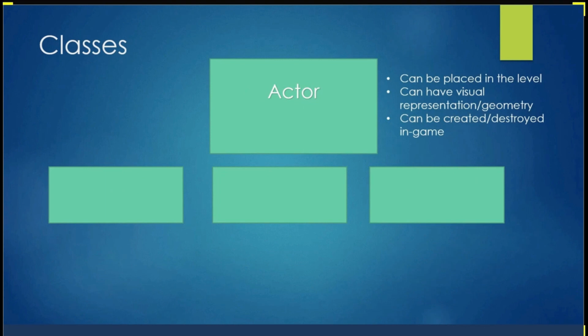Similarly, just like the Animal Kingdom, in Unreal Engine we also have classes. And one of the more general classes is the Actor class. The Actor class has its own characteristics that all actors share. So you can take it that this is the parent class for your subclasses which are going to come in the future. For example, actors can be placed in the level. Actors can have a visual representation in the level, maybe some sort of geometry, maybe a 3D asset or something like that.